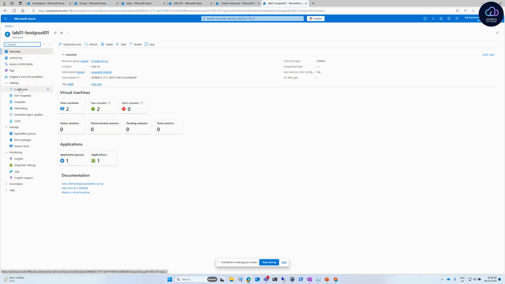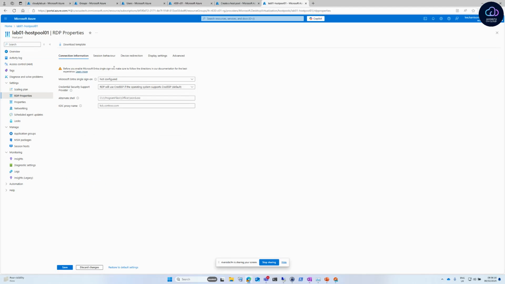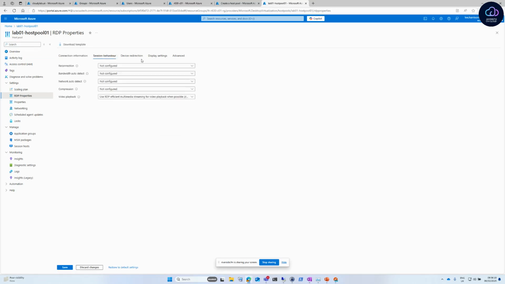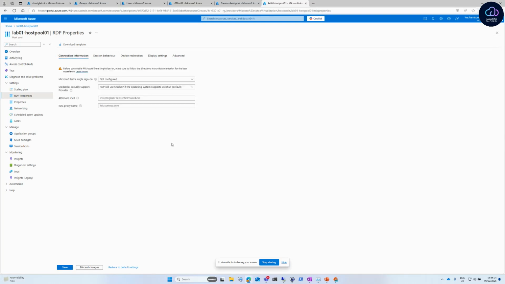And if I quickly just go down, all of these are in this host pool where you set all your properties, your configuration, your session behavior, your redirection, your display details. All of the advanced configuration that you require is all there straight away as soon as you go through that initial deployment.